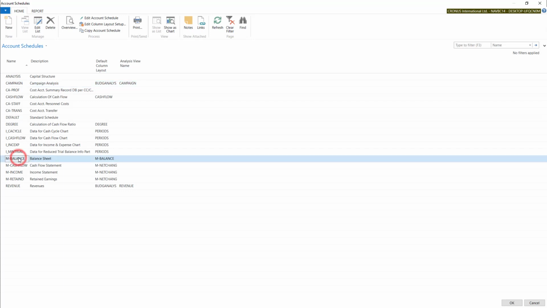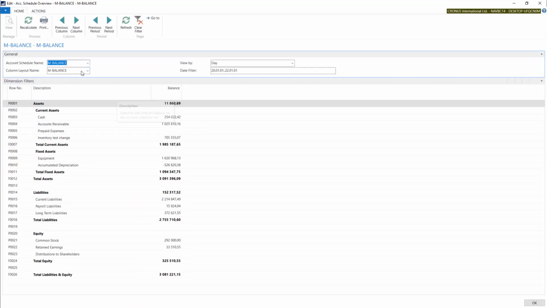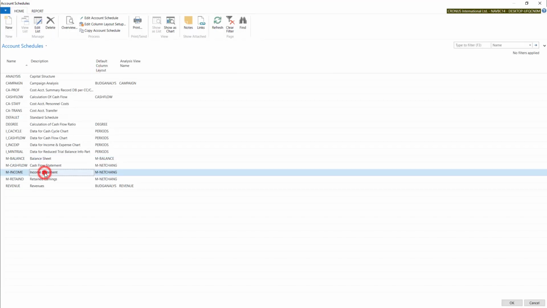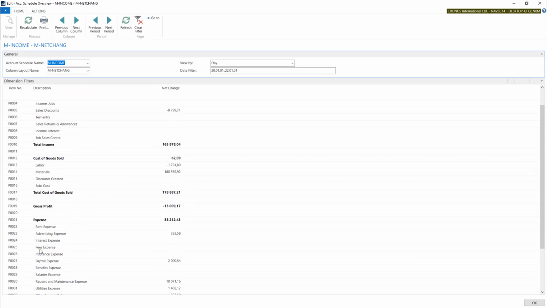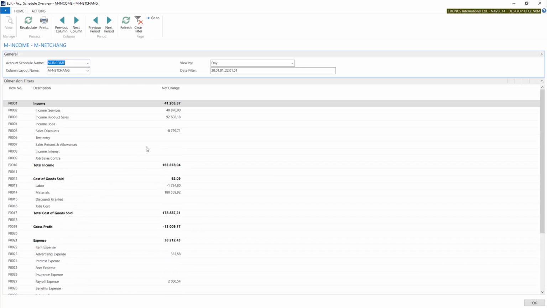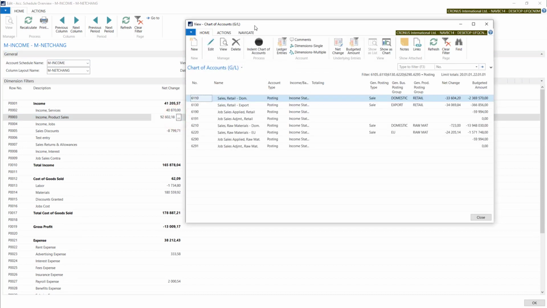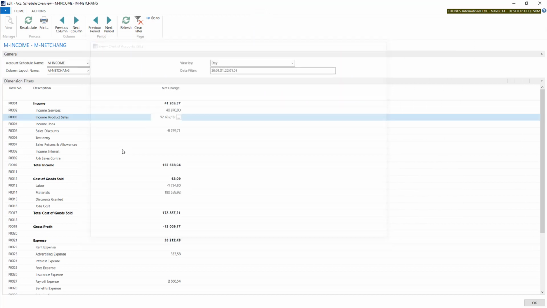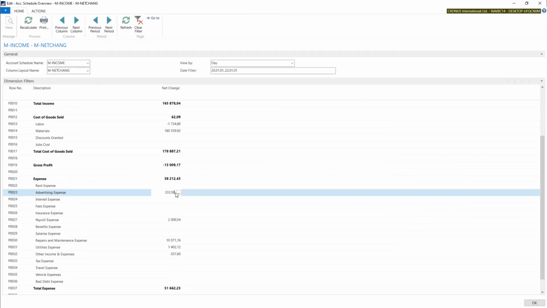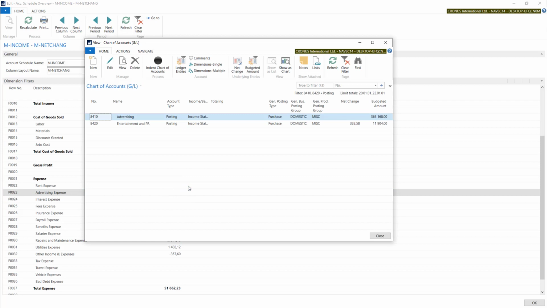So let's take one of the prepared by the system. So we have those 4 statements. We have balance, we have cash flow, we have income statement defined by the system, so we can easily run it every time we want it. Of course, we can always check amounts in every position.